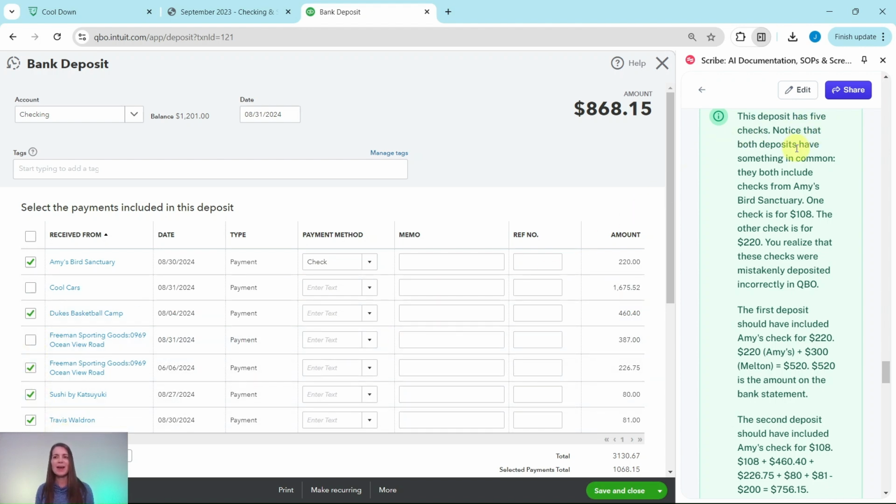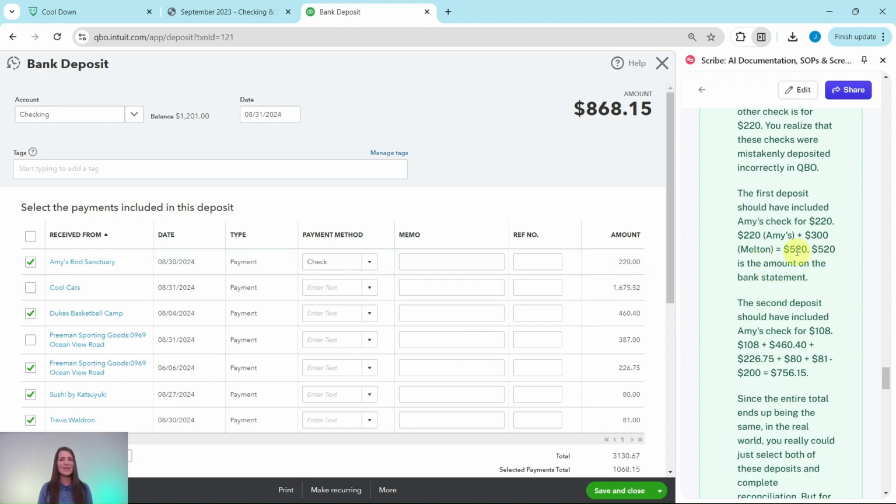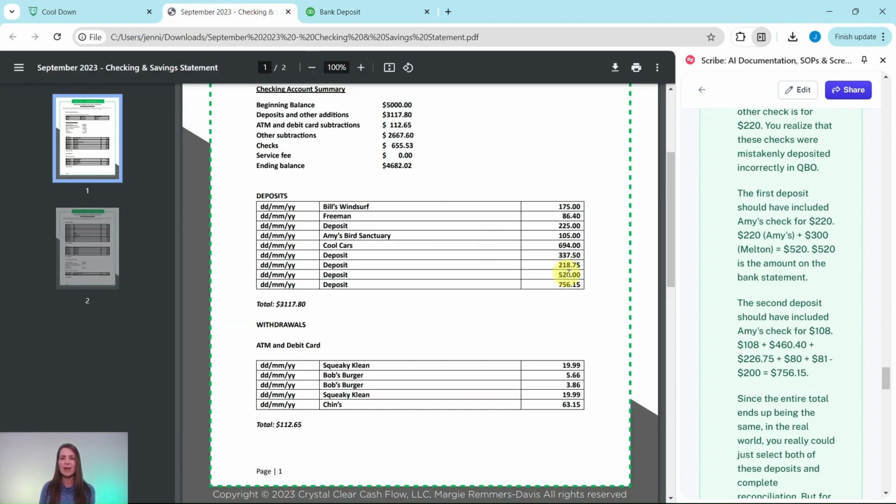You'll notice that both deposits have something in common. They both include checks from Amy's Bird Sanctuary. One check was for $108 on that other deposit, and then the other check is for $220 that we have on this one. You realize that these checks were just mistakenly deposited incorrectly in QBO. The first deposit should have included Amy's check for $220 because $220 plus $300 is $520, and $520 is the amount on the bank statement that we see right here.